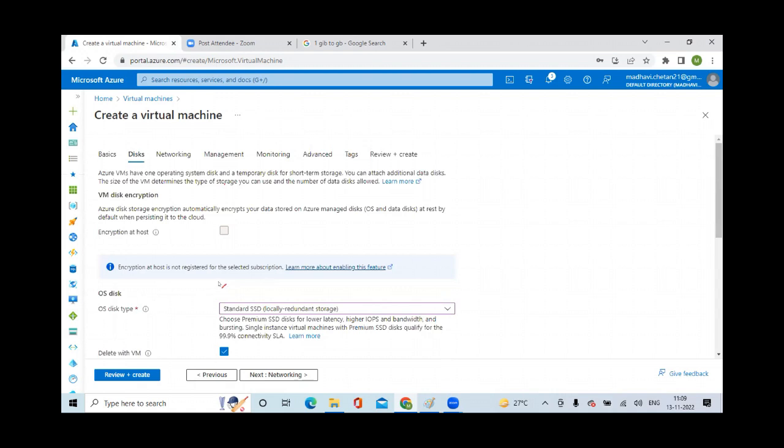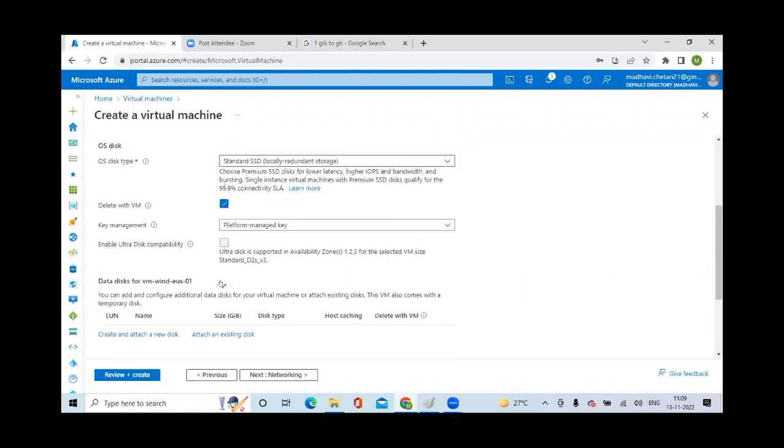Is this clear regarding the disk part? Any questions? No, Madhavi. Yes, clear.